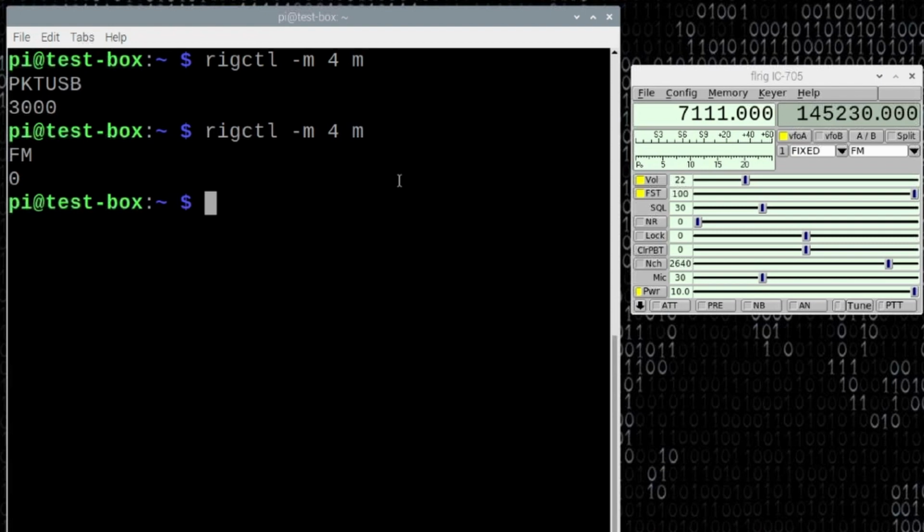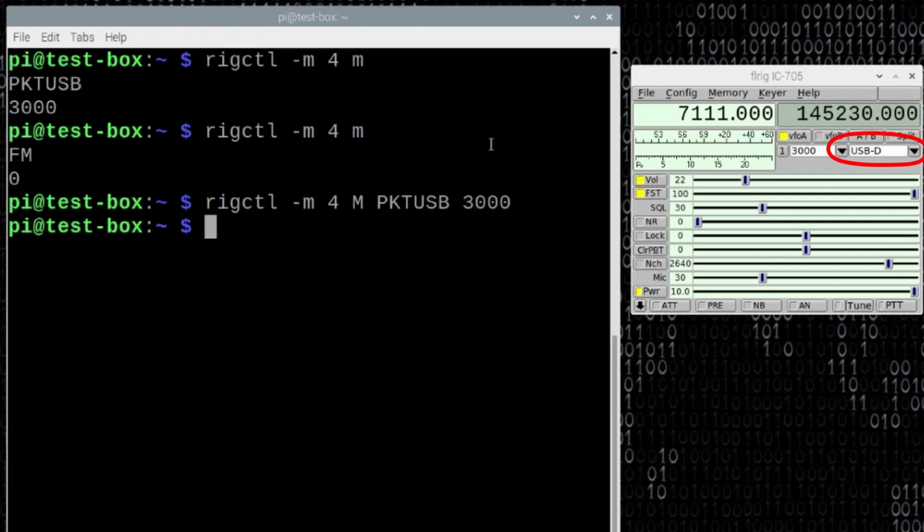we're in FM mode. This time we're going to run the command with uppercase M and then give it the mode that we want the radio to move to. We'll press return and the radio moves to USB-D.